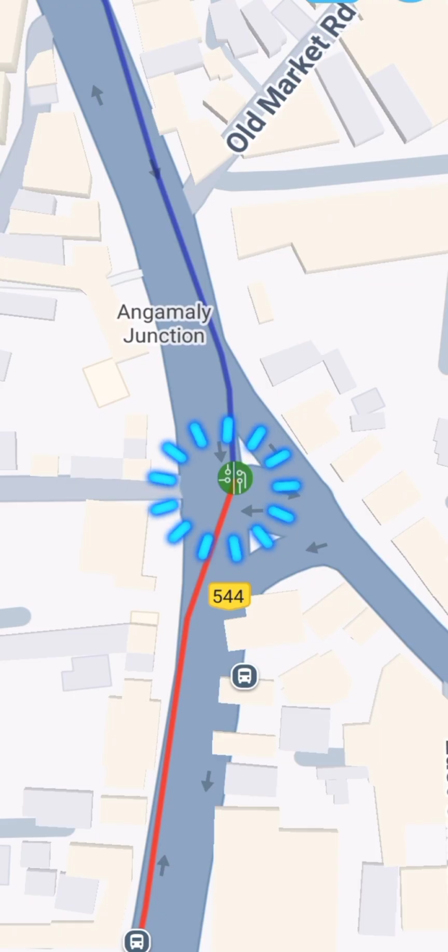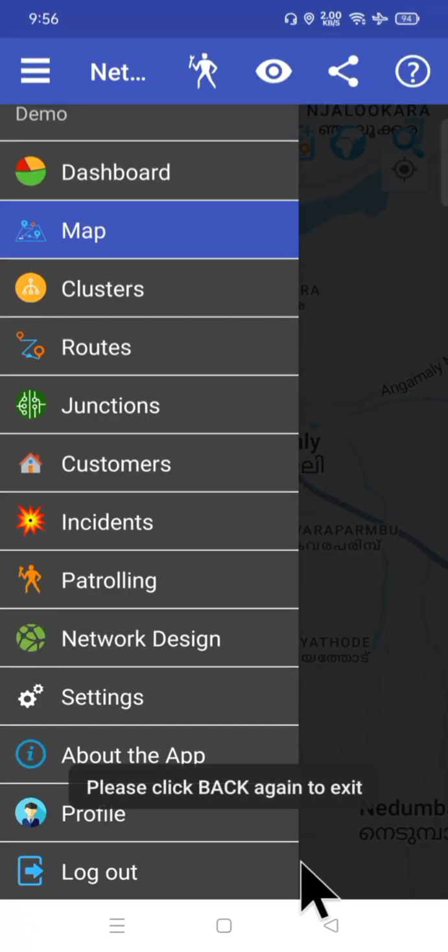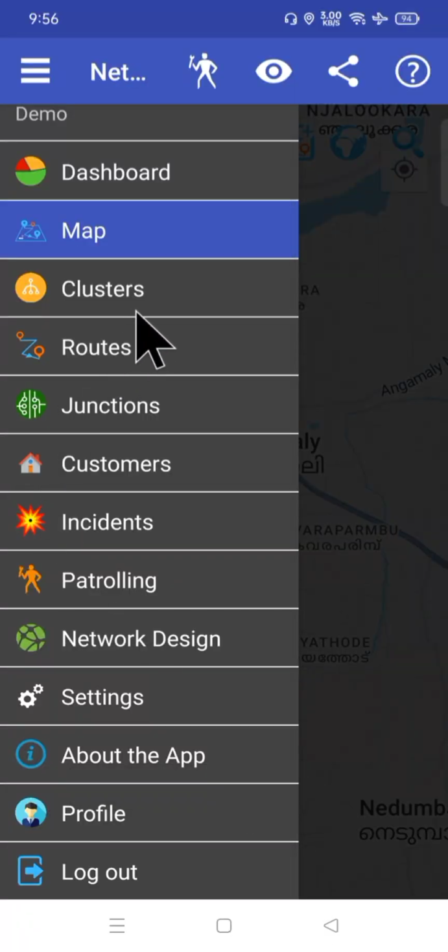Today we are going to discuss adding junctions. A junction is a connection point of two or more cables. We can show how each fiber in the cables is interconnected in a junction.